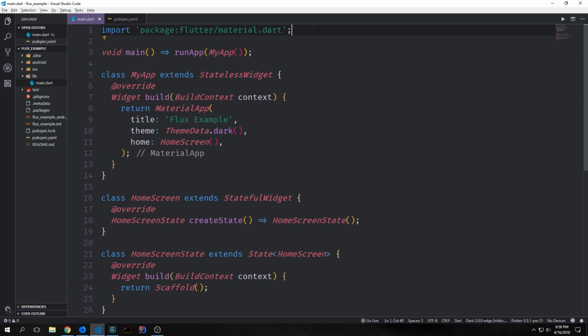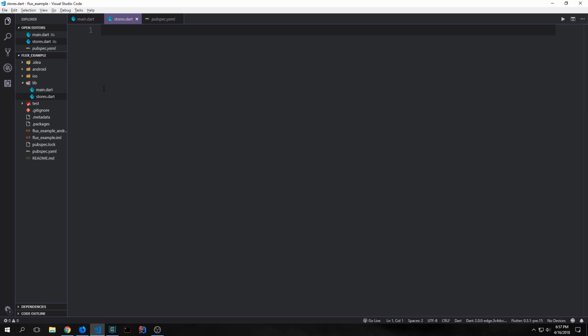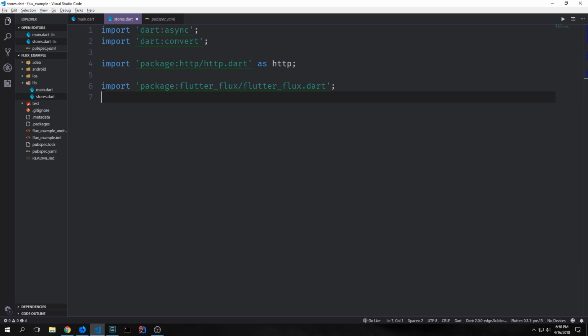Once we have it installed, we can create a new file to actually build out our model and our store. I'm just going to call this file stores.dart. Now, even though Flux talks about using multiple stores, our application is so simple that we're only going to use a single store. The imports that we want for this file are dart:async and dart:convert, because we're going to be talking to our API via JSON, and we need to bring in that JSON and then, of course, change it into a map. And then we need the HTTP library, and we'll alias this as http. And then, of course, we need Flutter Flux so that we can actually build up the store properly.